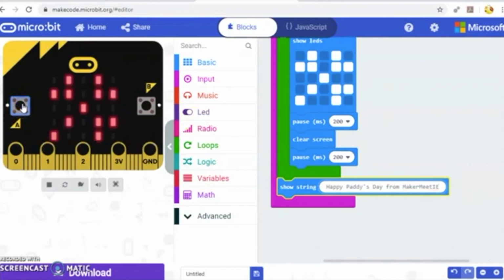So there's my shamrock a couple of times, and now it's showing my message, Happy. Now you'll see here it's just scrolling 1 character at a time, and that's because we only have 25 LEDs, so it's really only showing 1 character at a time, and then it's scrolling off the screen. So there's Paddy's Day, and then we have from MakerMeet, which will happen. So you get the idea of that.